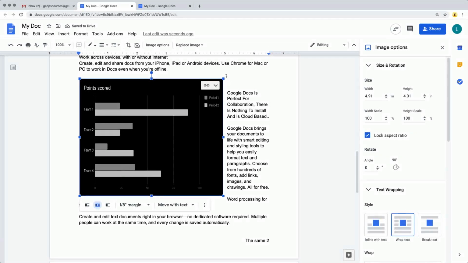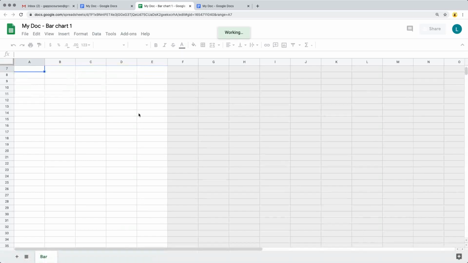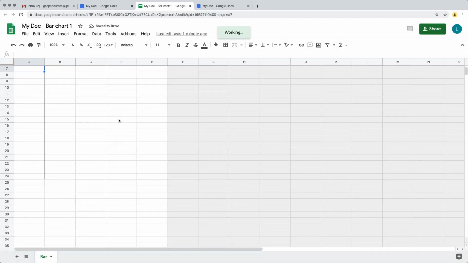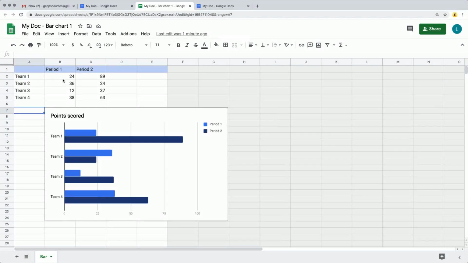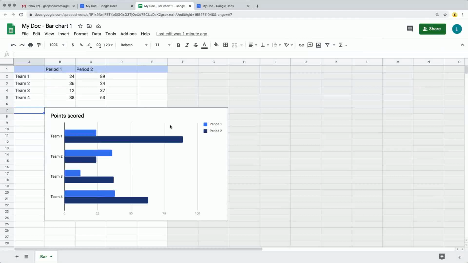So what if you want to update the chart information? That's where you've got the ability to link and unlink the chart source, and then also set up linked objects. So let's open up the source. And what happens now is it opens up within the Google Sheets, and this is going to be the source for the chart data. And you can also create a sheet first and then link the chart afterwards. So that's another option. I'll show you how to do that.